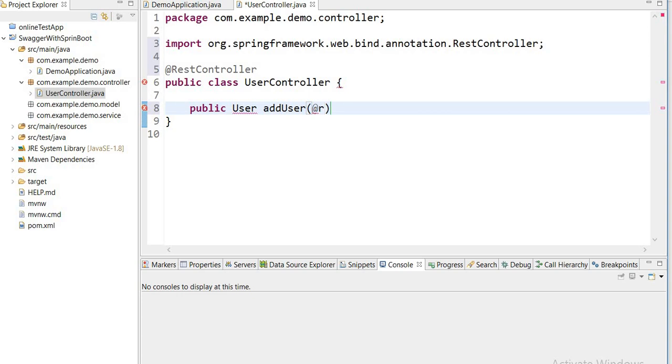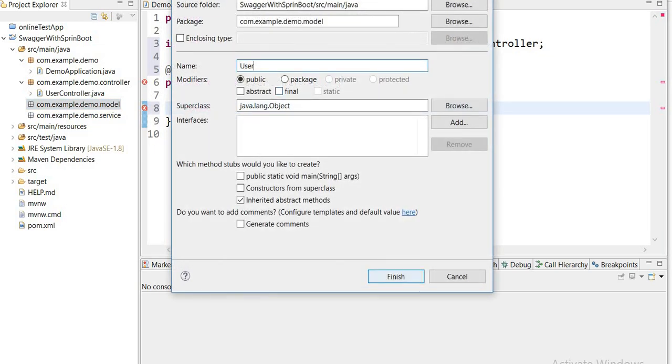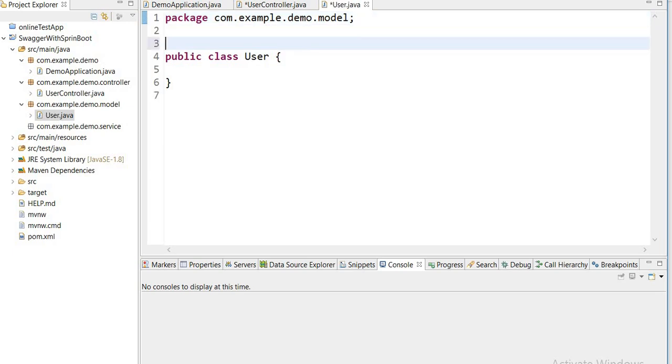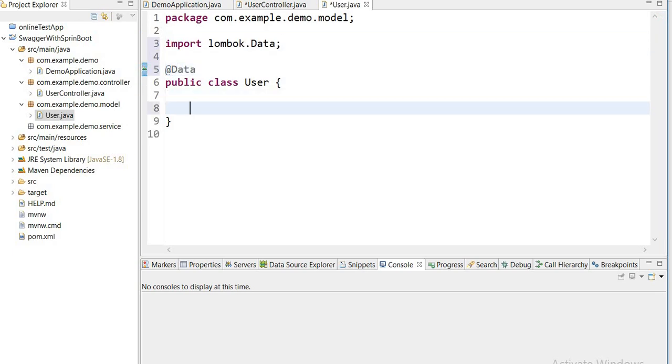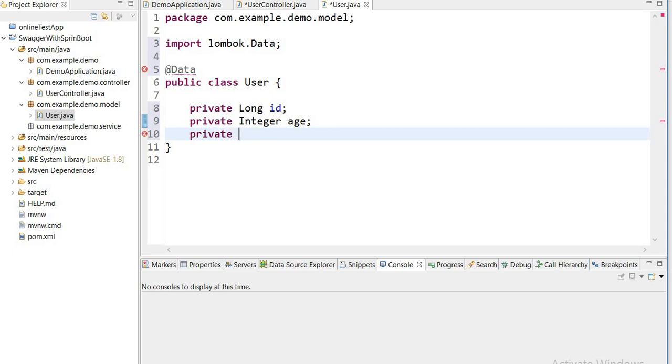For this I need to create one class, that is User, in our model package. New class, User, finish. Here I will use the Lombok annotation @Data, so there is no need to generate getters and setters for any field. Private long id, private long age, or we can use Integer also, Integer age, and private String name of the user.